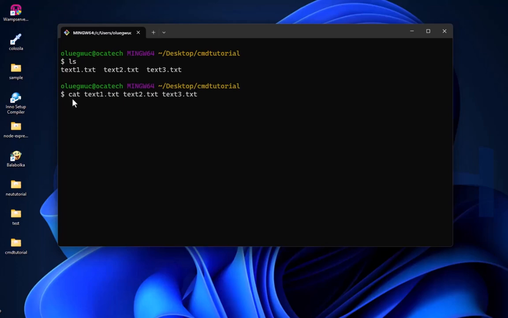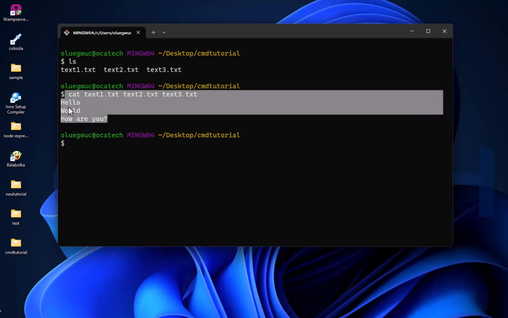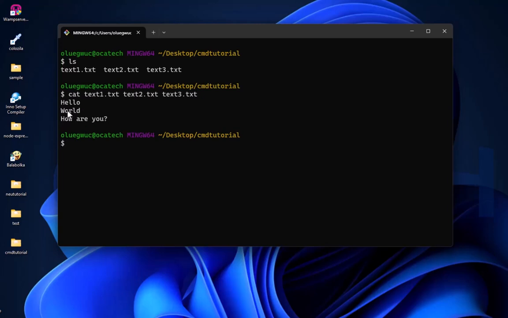That is the work of the cat, and it is going to print it on the console as well. So let me press enter. Do you see it returns the content of hello from text1, world from text2, and how are you from text3. Okay, you can also create a file from the output.